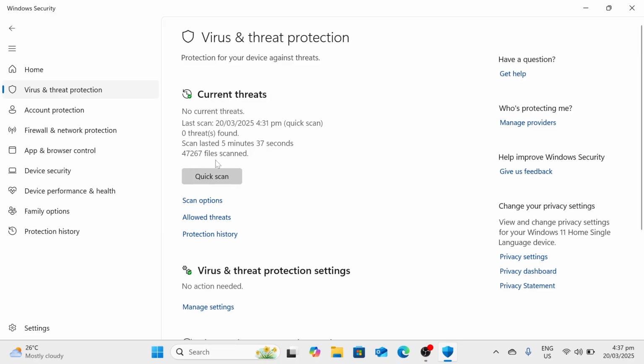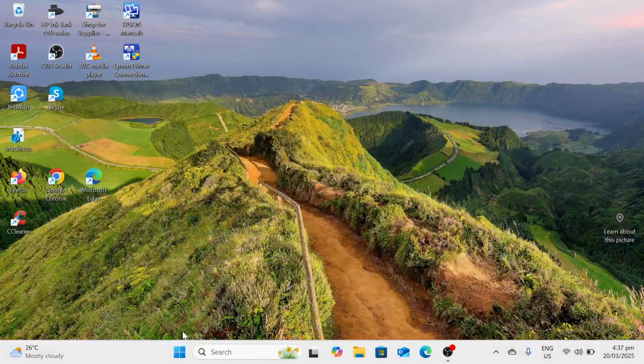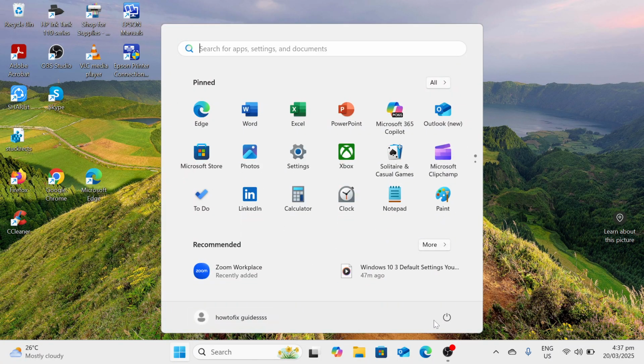47,267 files have been scanned, and it lasted 5 minutes and 37 seconds. There are no threats found, so we can now click on Exit here. And once you have done all four steps, you can now restart your computer.